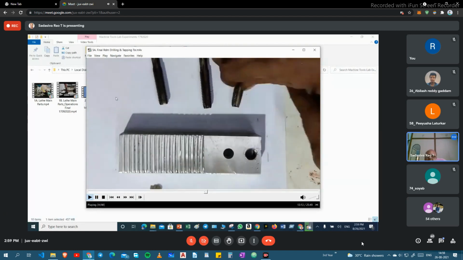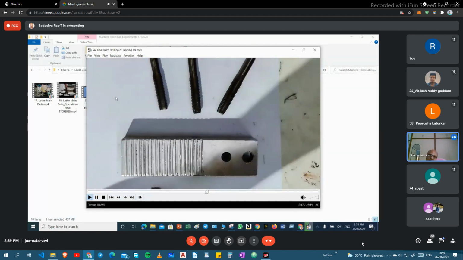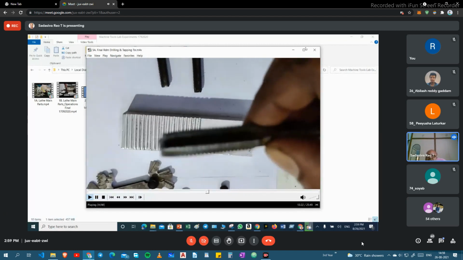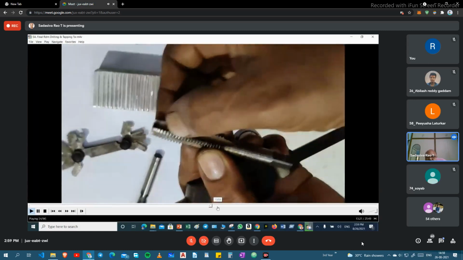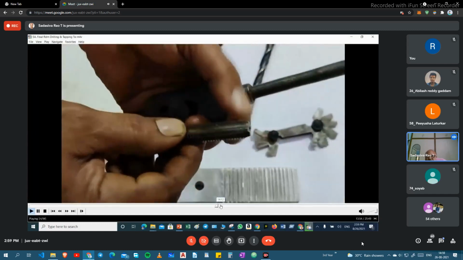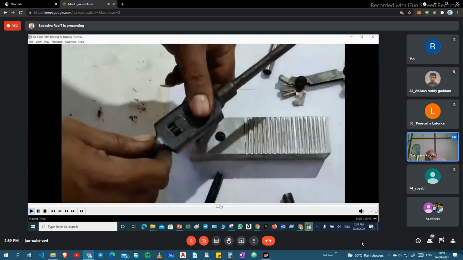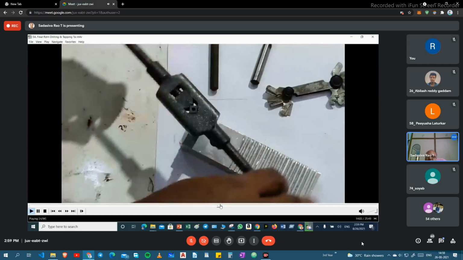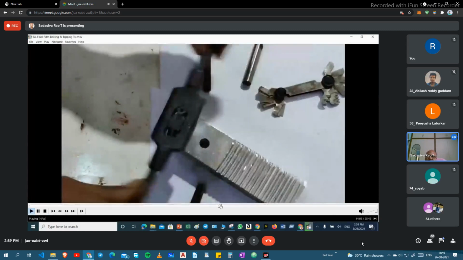Three taps are one set, and first you take the first tap. This one is called taper tap, pilot tap, first tap. It is having 7 threads taper. Then you take the second tap. It is having 4 threads taper. Next, insert it, and again locate it in the hole. Just you turn it. Rotate the tap forward and backward to make the internal threads.